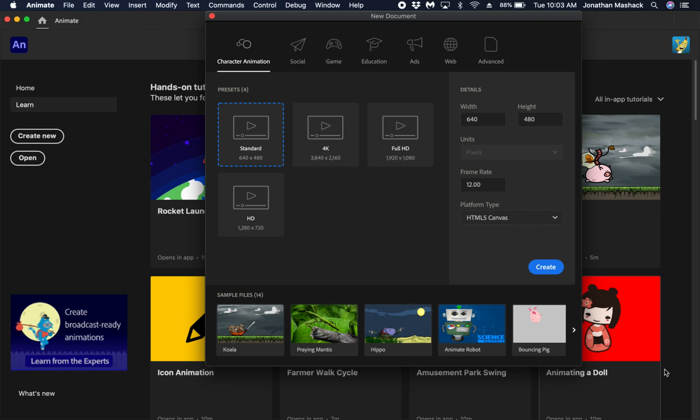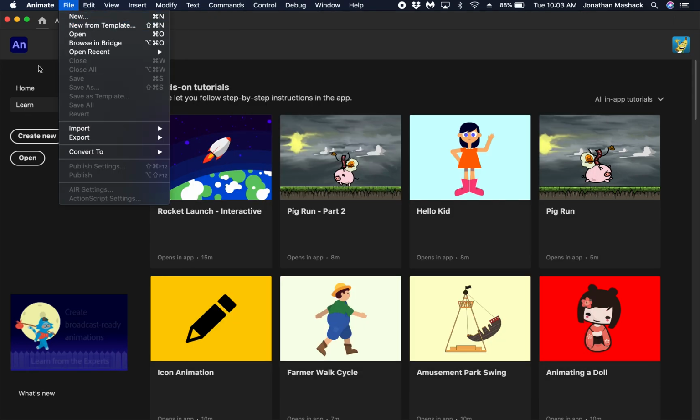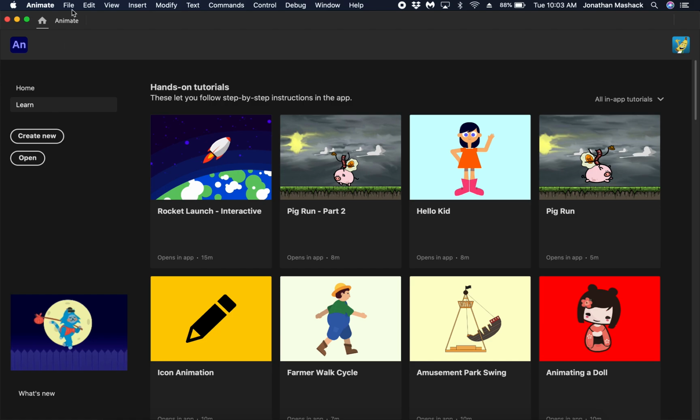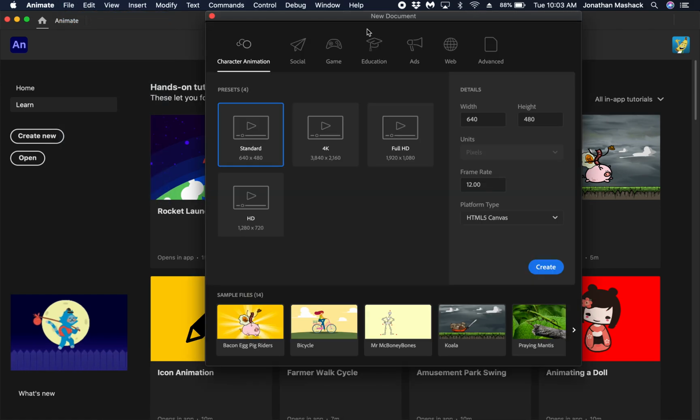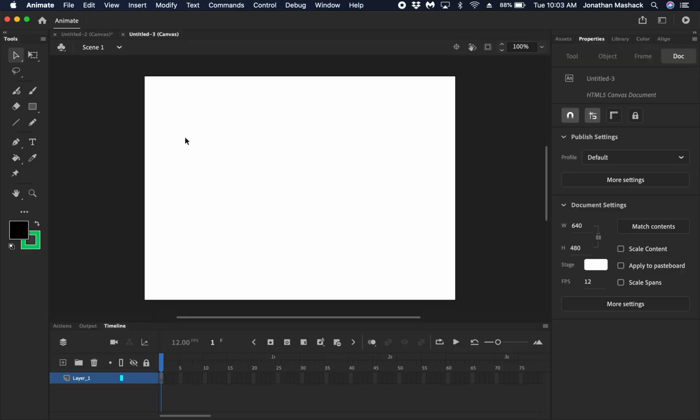We are in Adobe Animate, and the first thing you want to do is go to File, New, or you can just go to this icon that says Create New right here. With this particular project, just to get started, you don't need anything like 4K, Full HD, or even HD. We just go with the standard. Change the frame rate to 12 frames per second, which is right here. Then we're just going to press Create, and you should have a blank canvas.